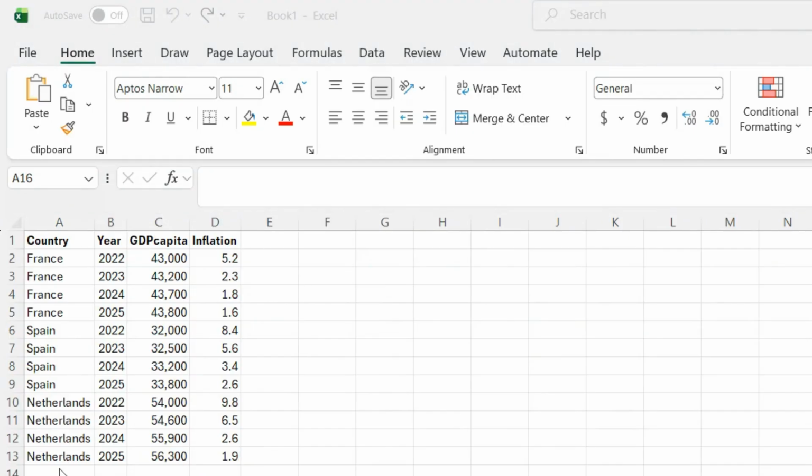This is our working dataset. 3 countries observed over 4 years, with 2 variables, GDP per capita and inflation. It's already in long format, but in this episode we'll learn how to reshape it, clean it, and prepare it for fixed effects and random effects models.